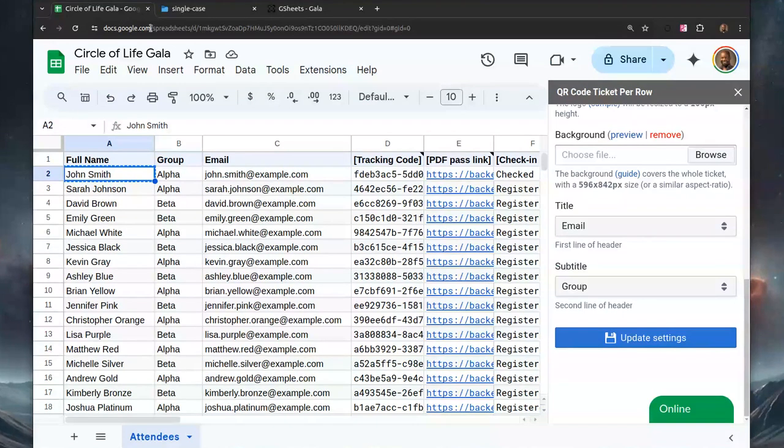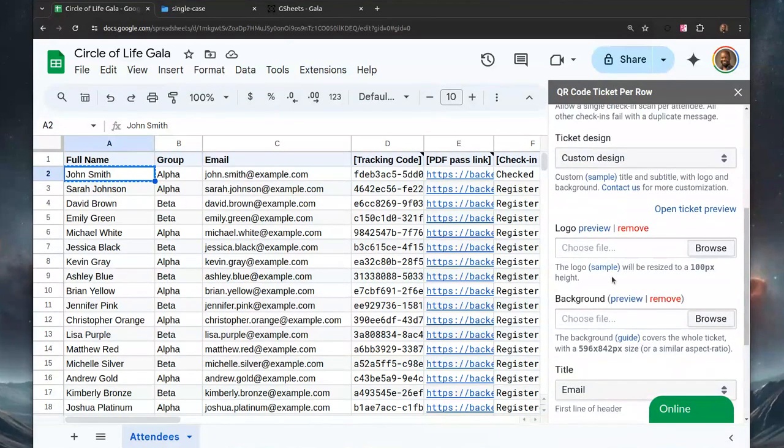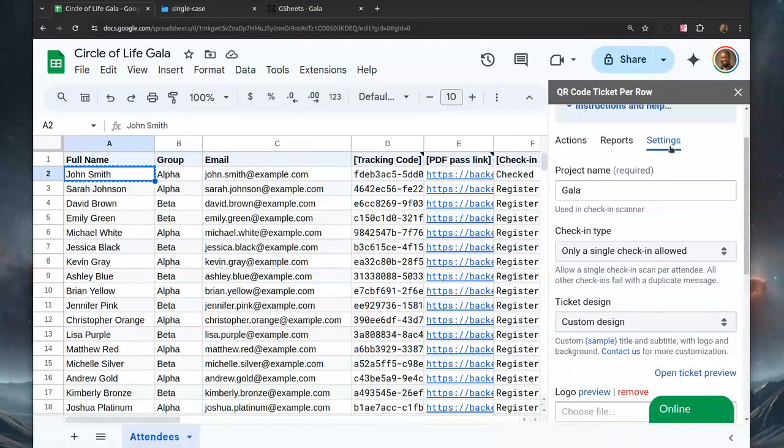And that's it. It's incredibly simple to make your ticket match the colors of your event. Just go to the Settings tab and customize your ticket design. Try it now.